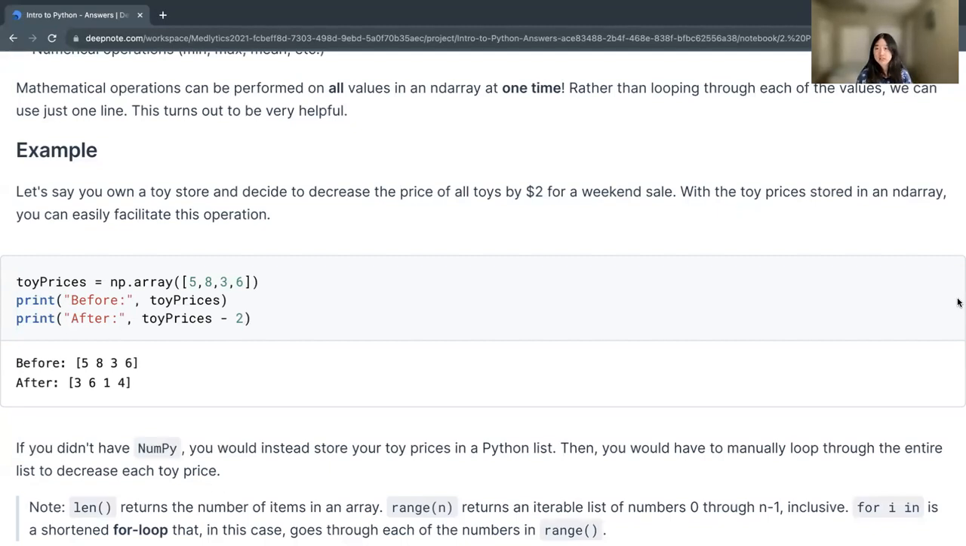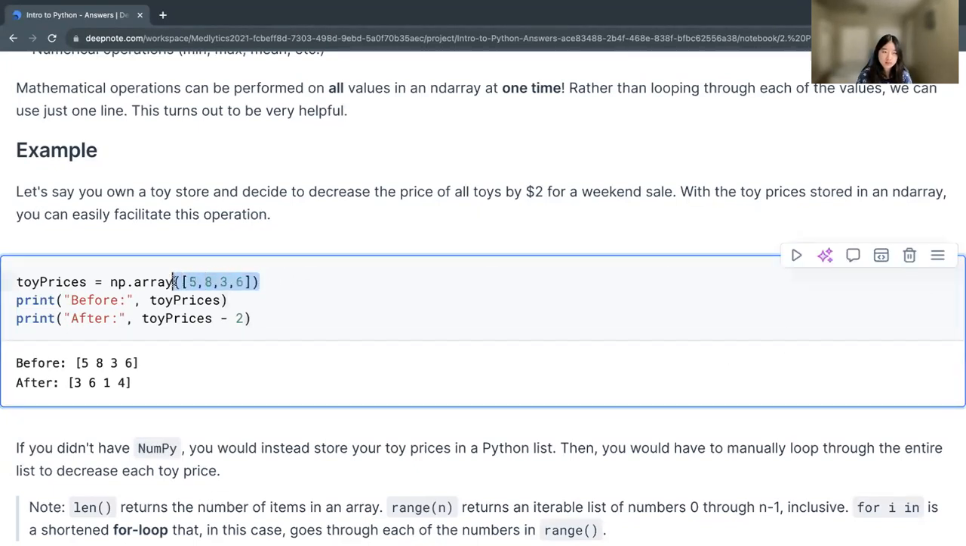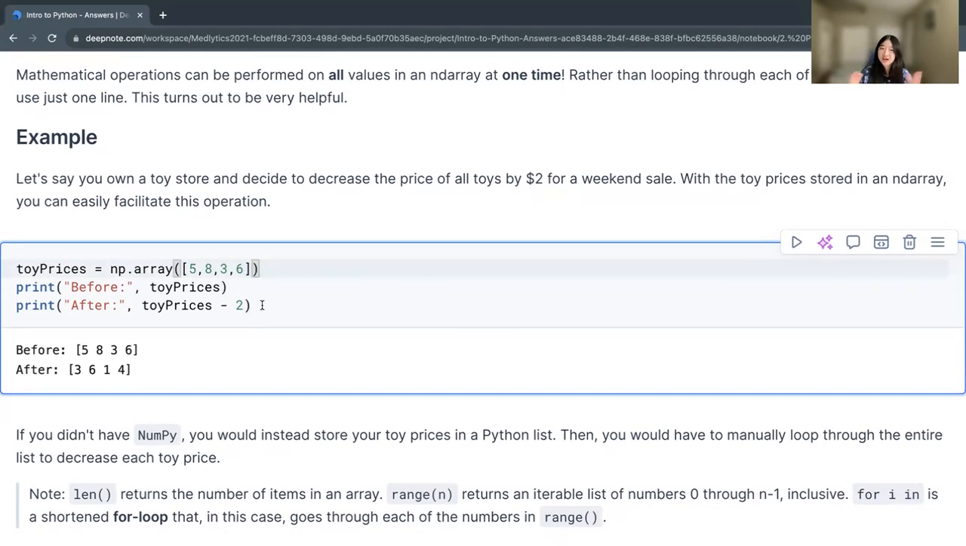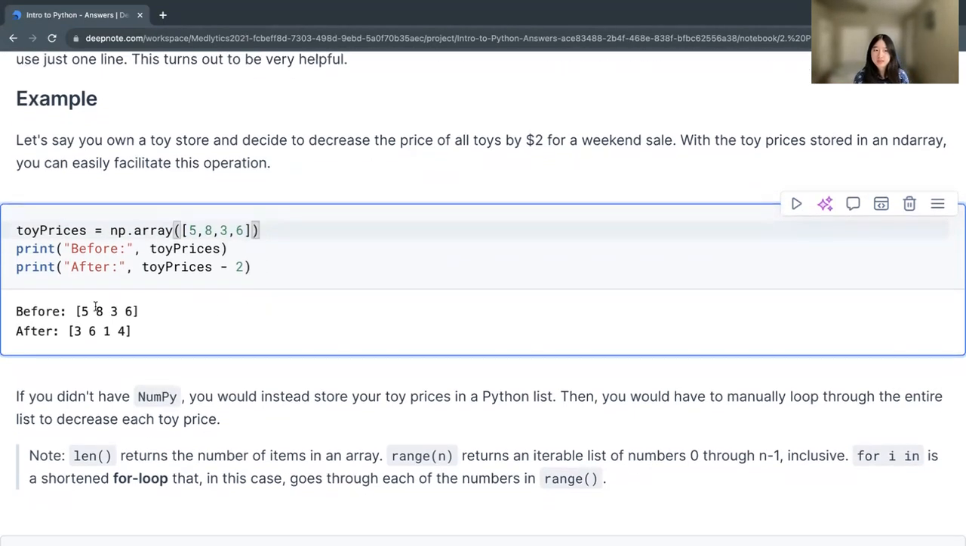All right, so our first example with NumPy arrays. Let's say you own a toy store and these are the 4 prices for your toys. And you want to decrease the price of all toys by $2. With NumPy arrays, you can just do -2 on the entire array, and it does that for the entire array.